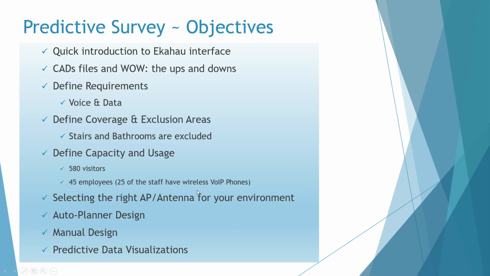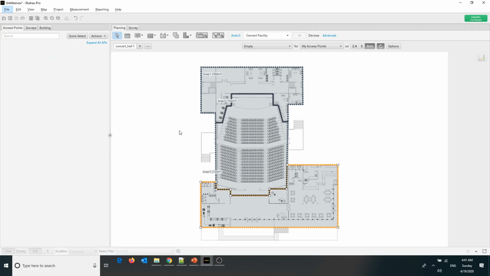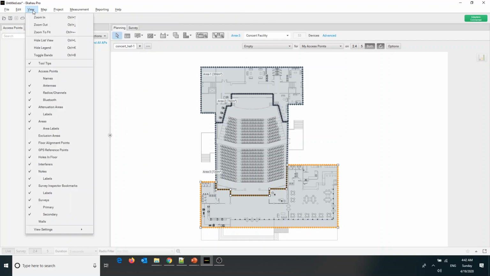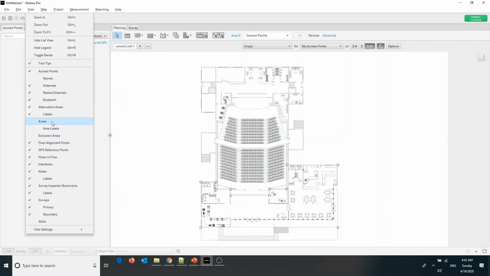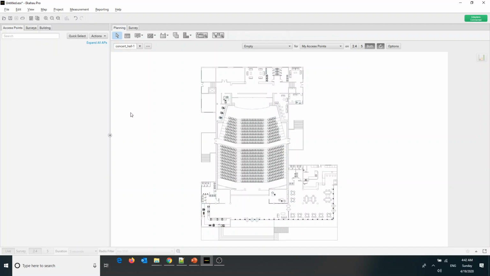Let's get back to the slide just to check if we missed anything. We defined the data, the coverage and capacity requirements, and we fit them into our site survey software. I think we have finished. Let me just double check. Okay, let's hide the areas. Our file now is ready. We can start the design after we select the type of access point that we are going to use.